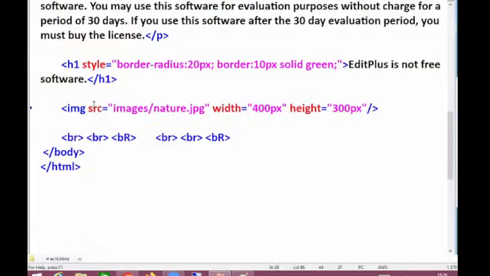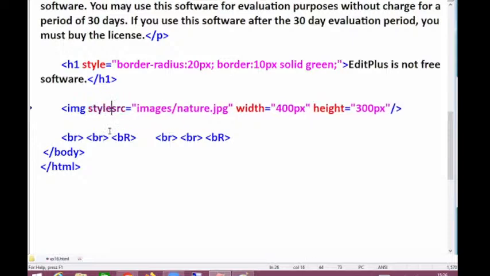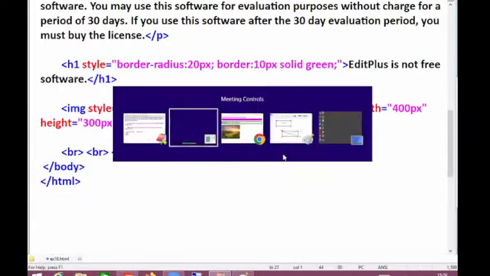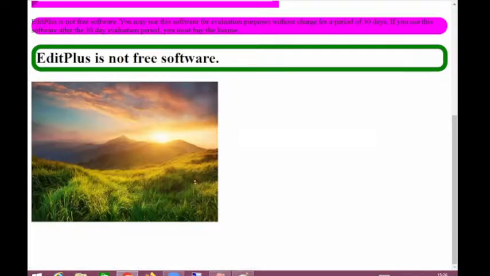So what is the property, sir? Style equals border radius colon 30 pixels, I'm taking here. Border radius equals 30 pixels. Observe the photo carefully. We have the cutting. Clear cutting is available. Visible also.